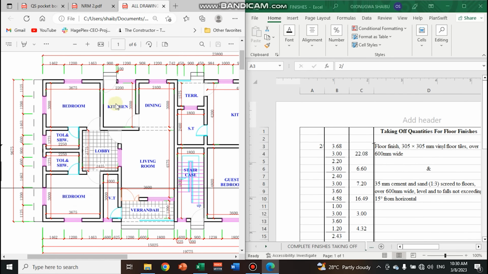After the bedroom, I went straight to the kitchen. We have 2.20 by 3.00. So this is it, 2.20 by 3.00. Now we move down to the dining. In the dining, we have 2400 by 3000. So this is it, 2400 here by 3000 for the dining.